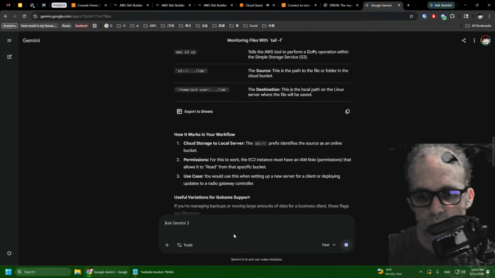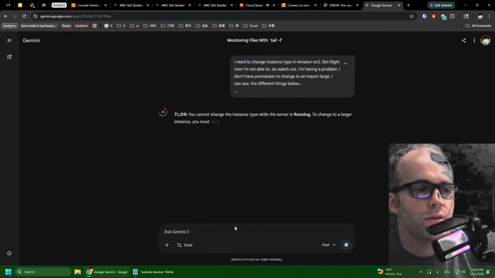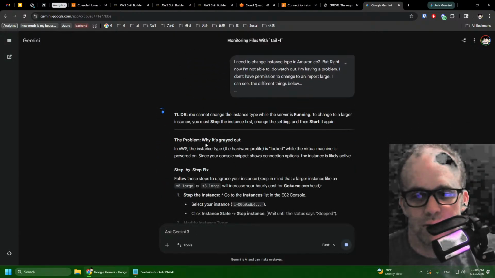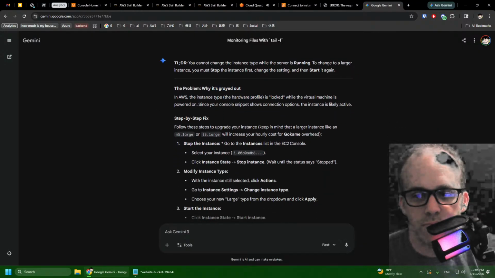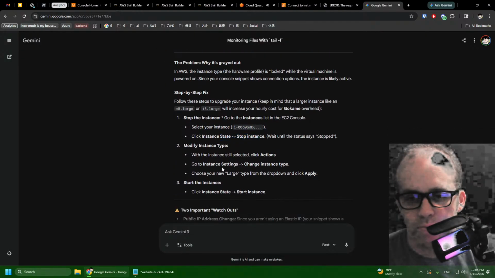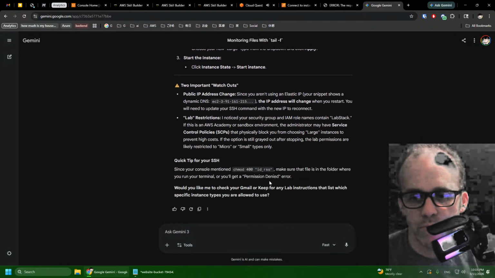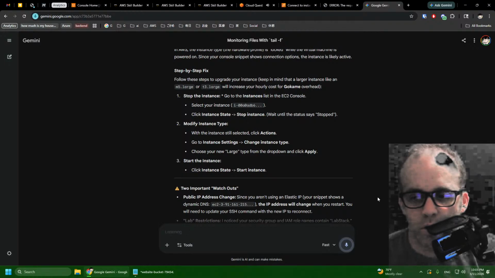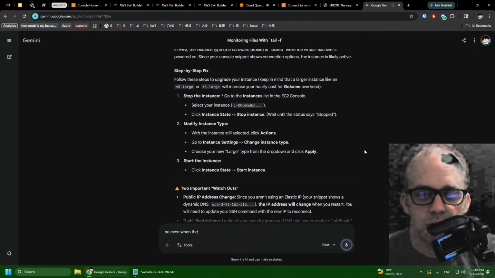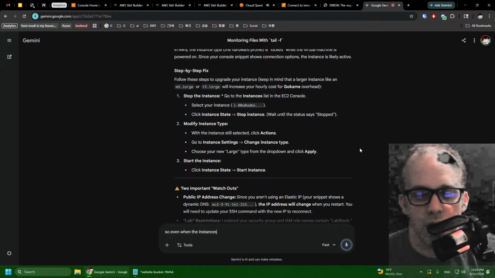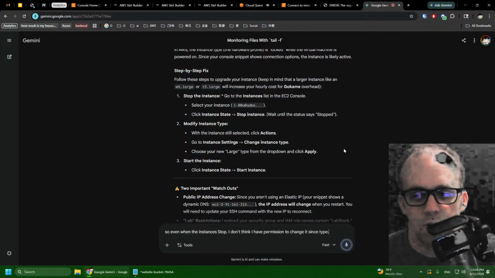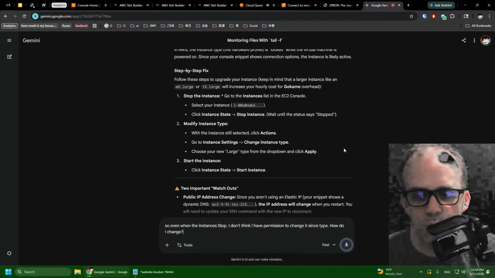Let's see. It gotta be so hot, man. Why it's grayed out. Okay, so they're locked. So like the instance, stop instance. So even when the instance is stopped, it's grayed out. I don't think I have permission to change the instance type. How do I change the permissions?